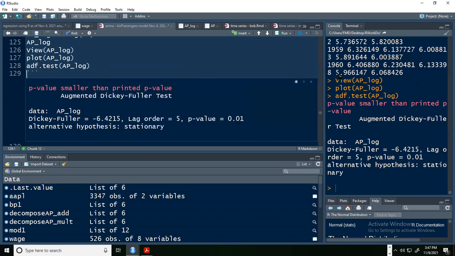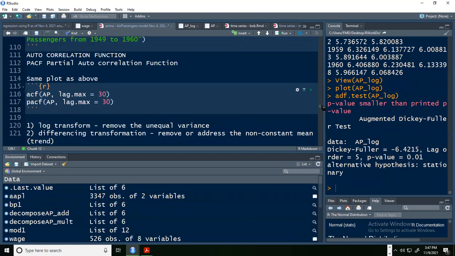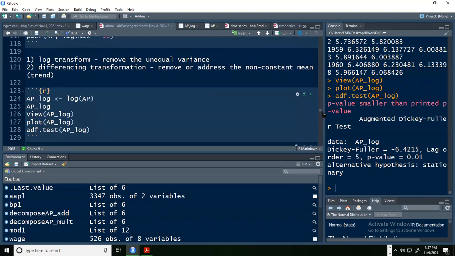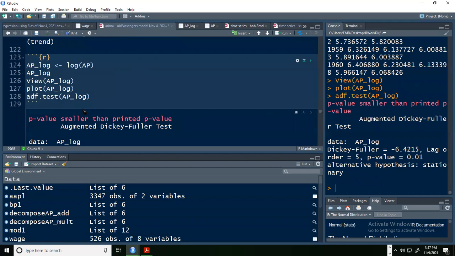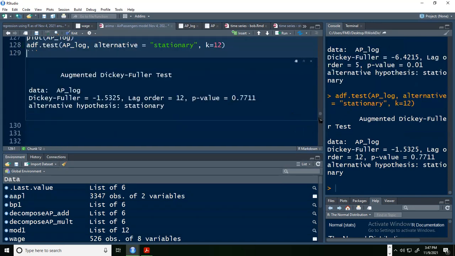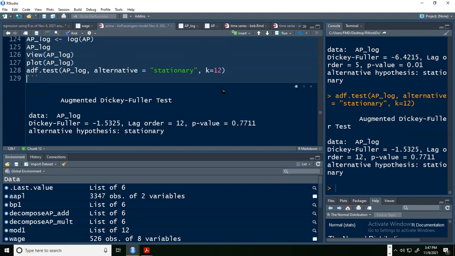Okay, wait. Let's do the full version, we include it, because there is seasonality, no? So let's complete this. AP log, alternative. Okay, there. This is the correct one, no? Because earlier we did not include the frequency, our monthly data.